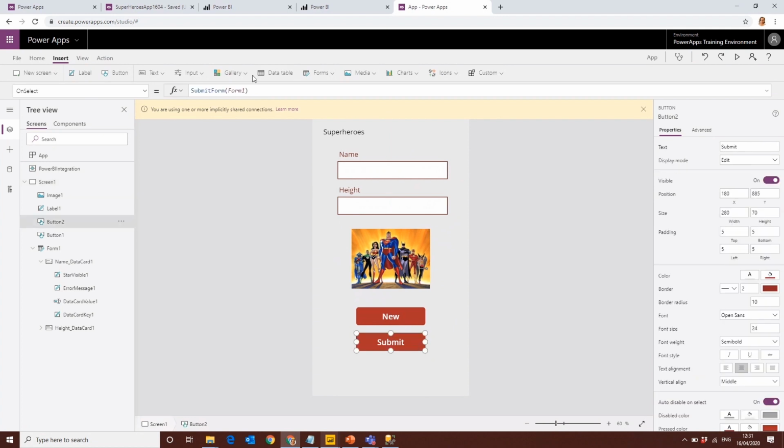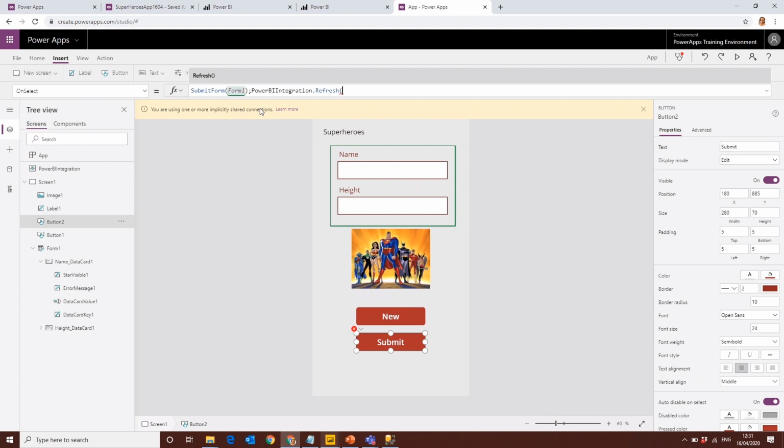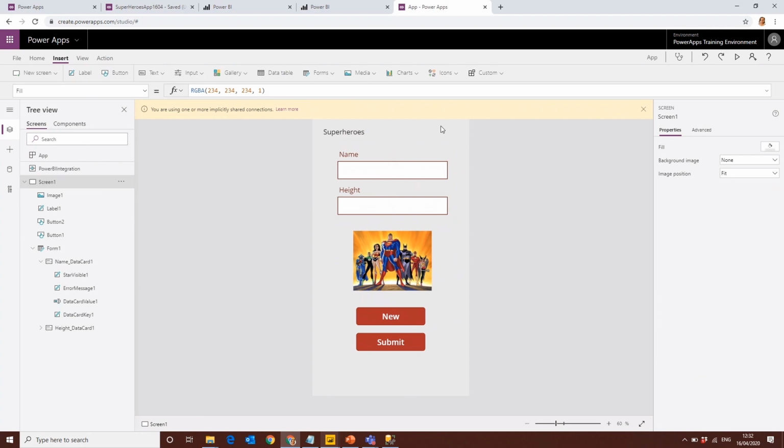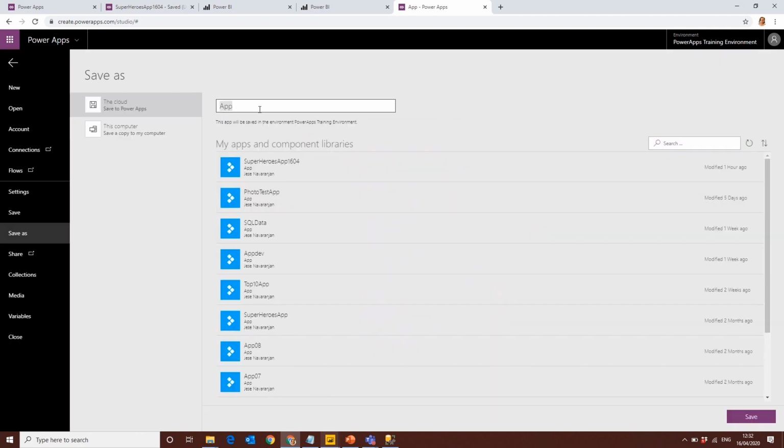Now, what we can do is look at this submit button, and you'll see that by having this Power App open from the Power BI report, Power BI integration has appeared here. If I see what controls I have under Power BI integration, I have this refresh control. What this will do, only in a live query mode, is that as soon as I submit this data, it's going to refresh the data behind my Power BI report automatically. So let's see this in action. I'm just going to save this, and we'll call this app demo.